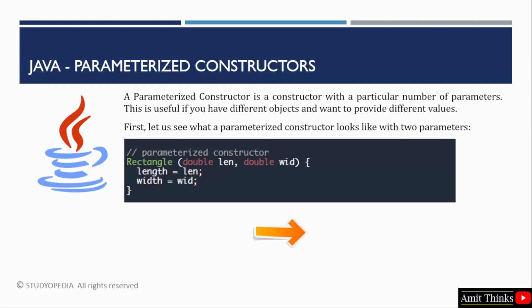Now let us see what a parameterized constructor in Java is. It is a constructor that accepts arguments to initialize attributes. It has a particular number of arguments. A parameterized constructor is used when you have different objects and want to provide different values. In the example, we have shown that a parameterized constructor is defined because the constructor has two parameters. Therefore, it is called a parameterized constructor. It will not assign default values, but it will initialize with the given values.